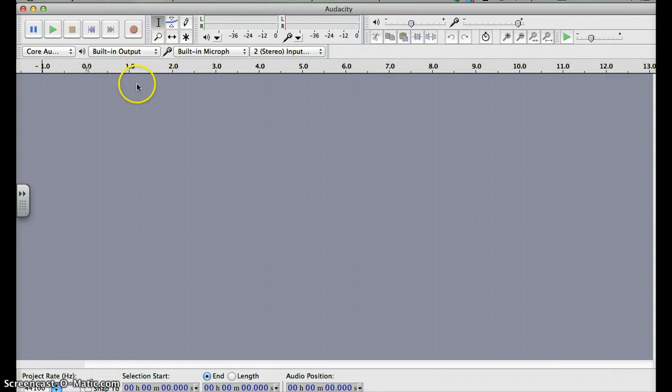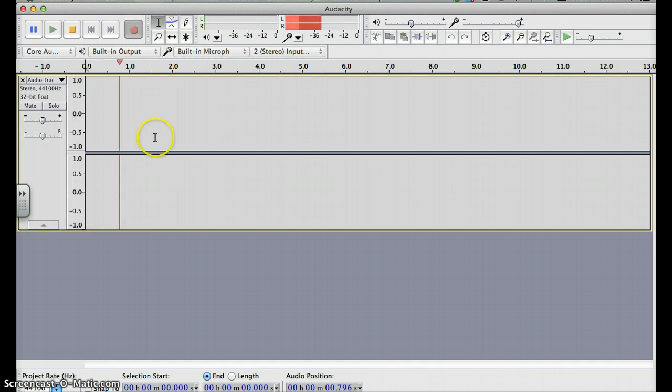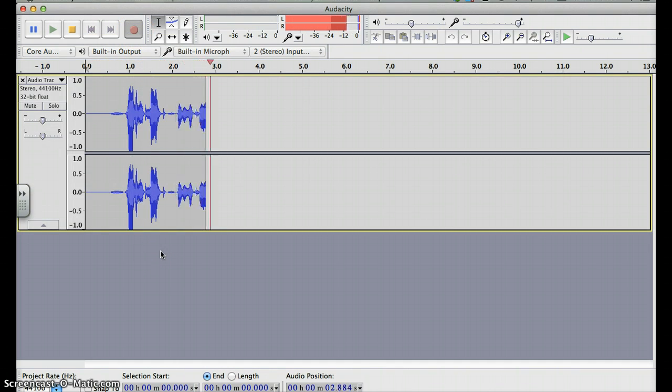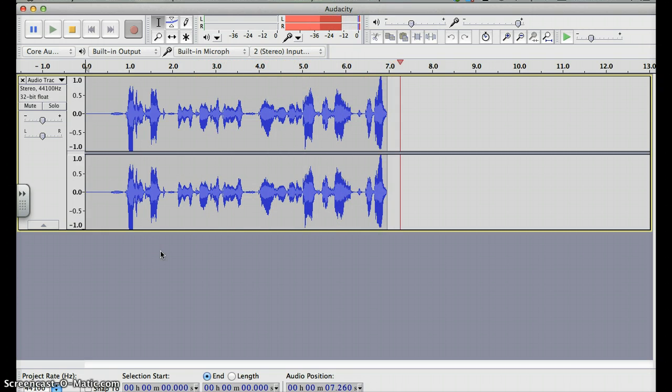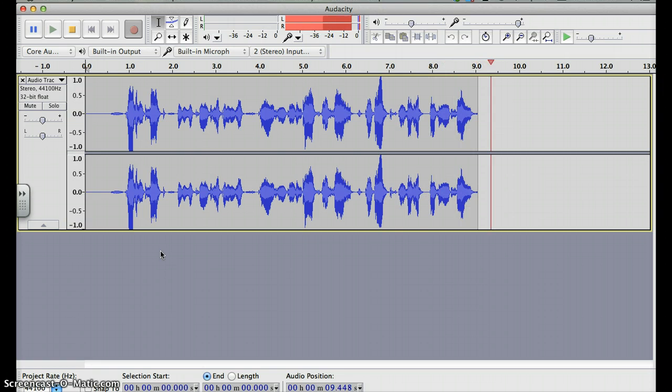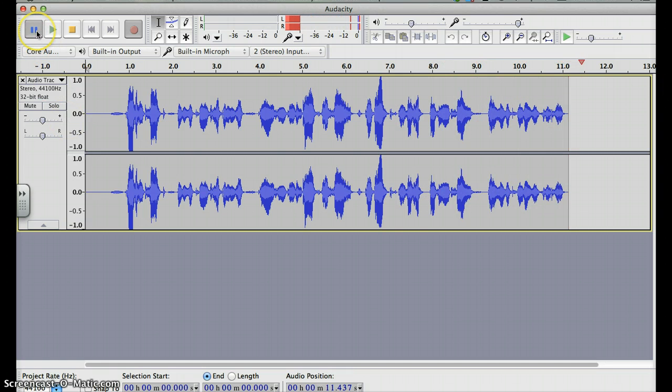If you choose to record your own voice, simply download and open Audacity and click the record button. As you talk, it will record your voice, and you can stop and pause, go back and edit at any time while you're recording your voice.